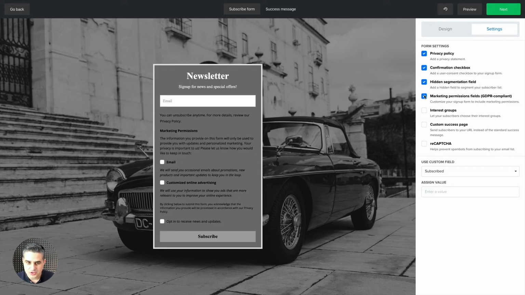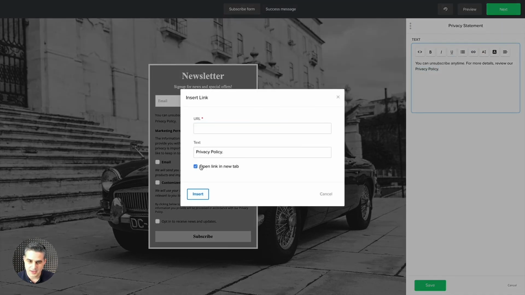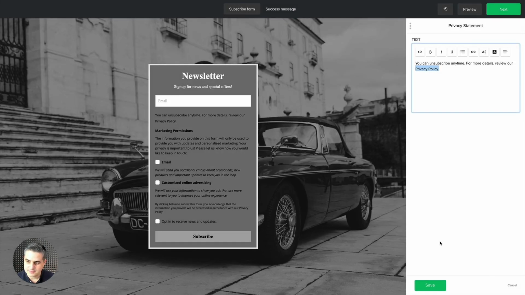Then we have the marketing permissions. If you're using more than one channel. If you're only using newsletters, you don't really need this. You don't even need a checkbox. You just need to clearly state what the people are getting when they're signing up. So, sign up for news and special offers. And we suggest you use that privacy policy also that is here. You can edit it here and link it to your privacy policy by using this link here. Insert link, insert the link. I always like opening it in a new tab. And there we go. For now, I'm going to cancel it.